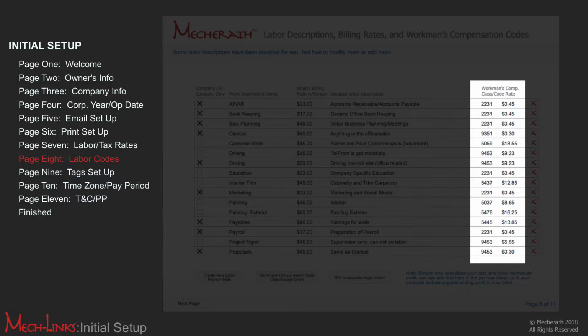The workman comp codes and rates are key to being charged the proper rate by your insurance company because you're able to track it rather than the agency grouping it into one category. We suggest you get in touch with your insurance agent. Find out what the rate is for each type of work you're doing.